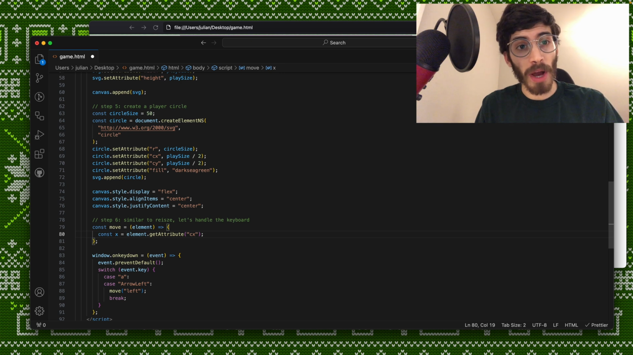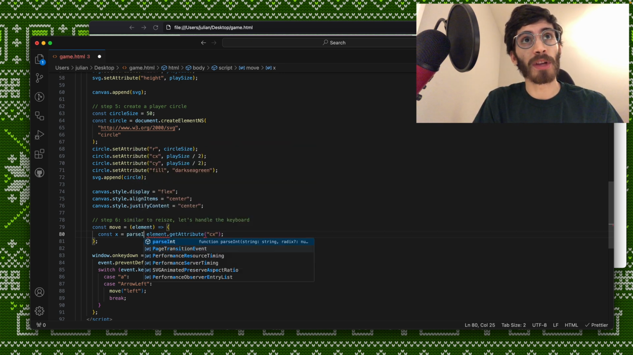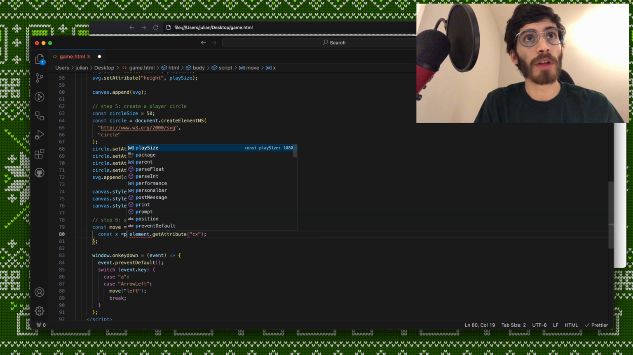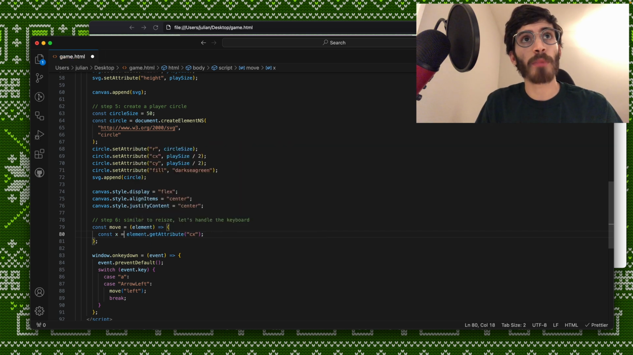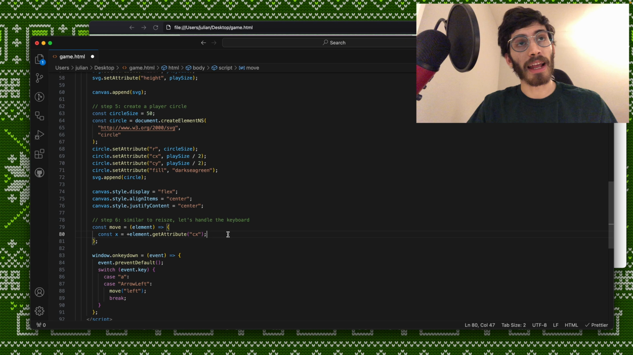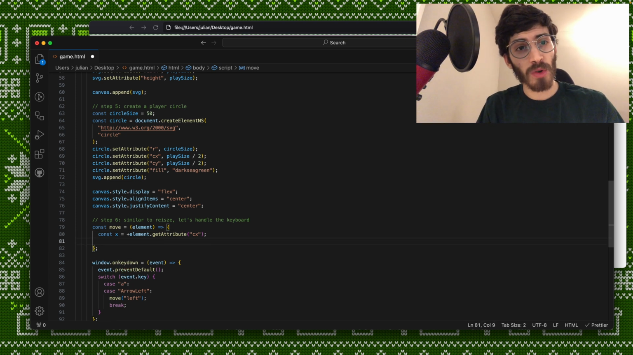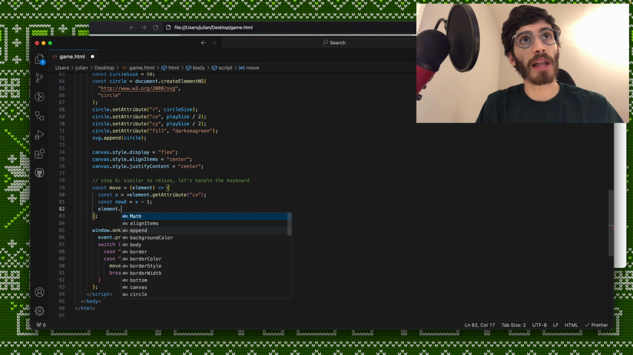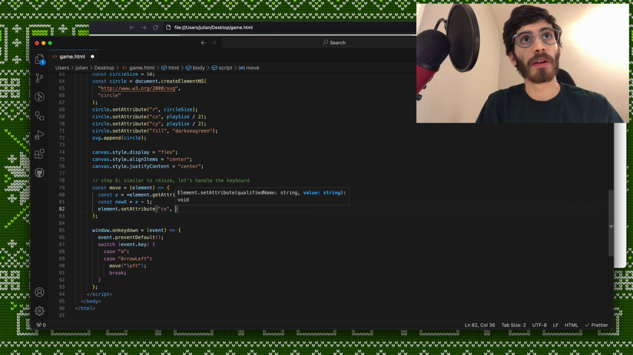Now there are several ways to convert this string back into a number again. We can do parse int if it's a whole number, we can do parse float if it's a floating point number, or we can add a plus sign, which performs a simple arithmetic on it before we do any further calculations. That's all we have to do, a plus sign, and then get attribute. So now that we have the x coordinate of the element, all we need to do to get the new x is do x minus 1 to move it to the left. And once we have that new x value, we can do element set attribute to make it update on the web page.